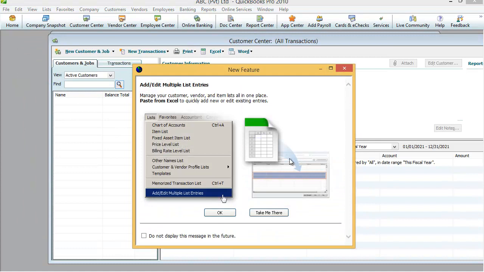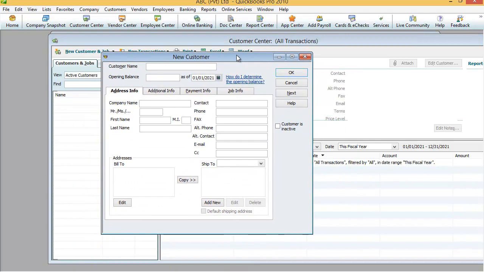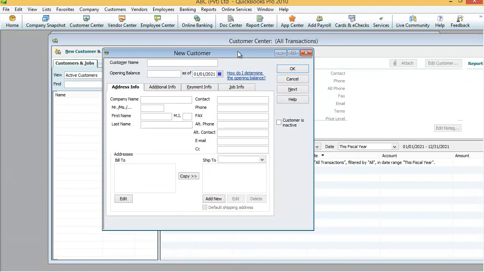If we click the customer, this basic information is given. We can close this new feature window, right? Once you click that, it disappears. Now we are going to create a new customer. In the new dialog box called new customer, what are we going to do here?